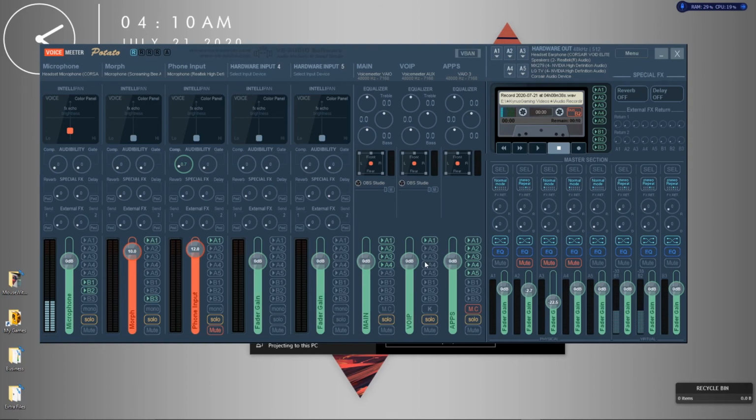So that is pretty much the gist of the point and the way to set up Voicemeeter to work the best. In my opinion, this is how I have it set up and what I use it for.